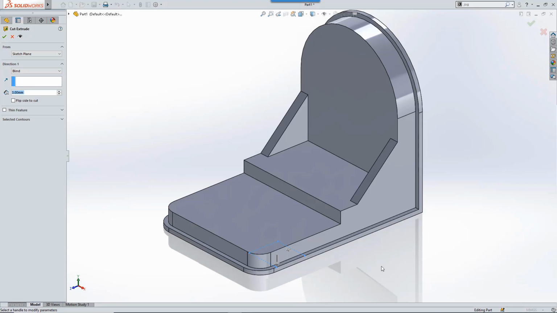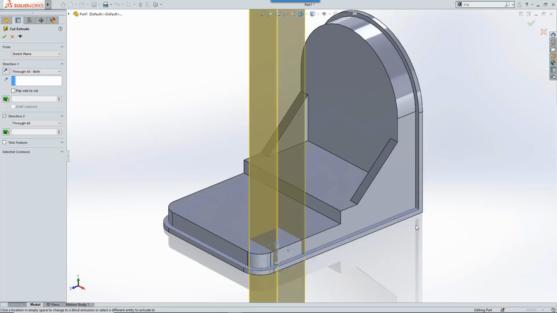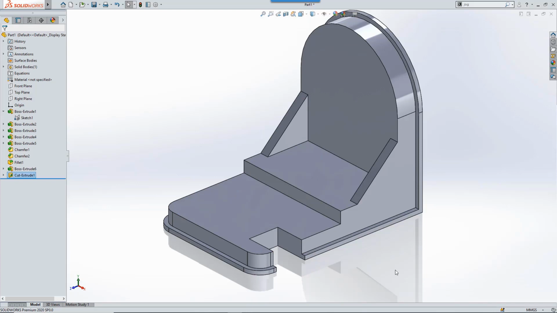An open contour cut always defaults to a through all end condition, but in a single direction. So if I want to change that, I can right click and select through all in both directions, and my open contour is going to cut through my entire model, so I don't need to worry about closing sketches if I don't need to. So moving on from there, I'd like to add some fillets to the model.